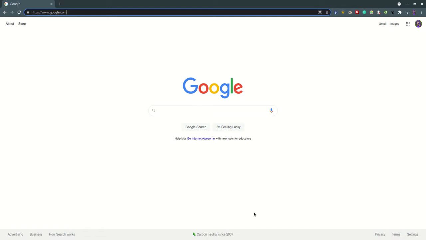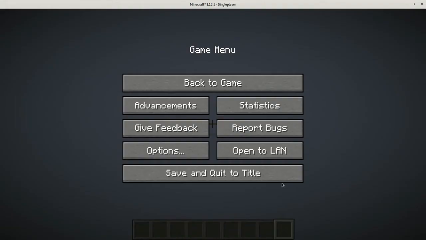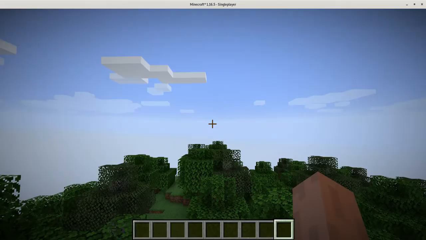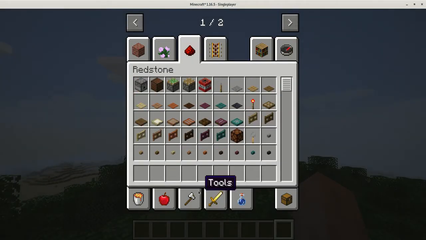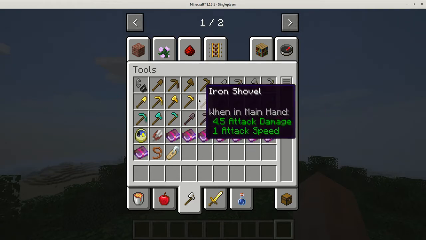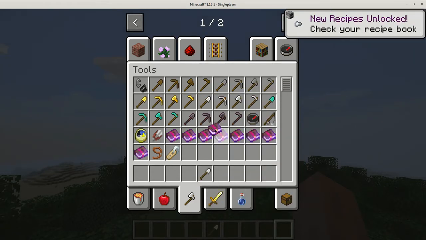Episode 2 of the modding tutorial. Today we will be doing tabs, like these menus here where when you're in creative you can go and grab items from that.